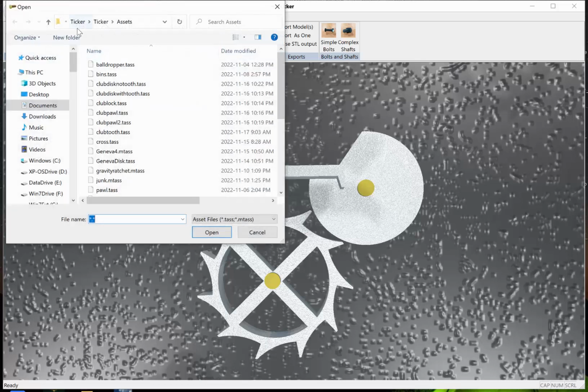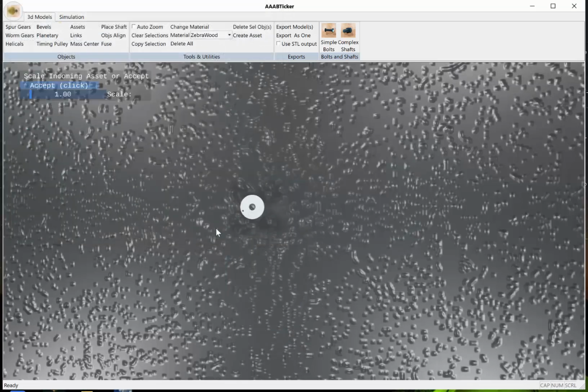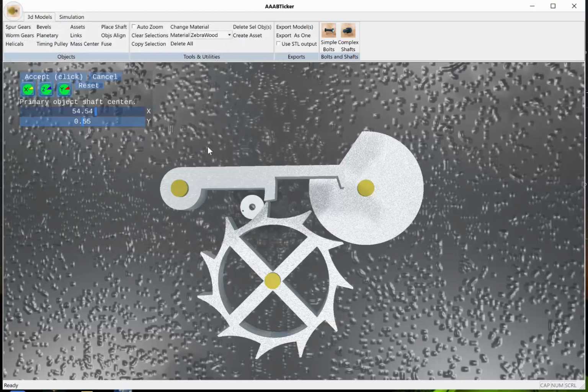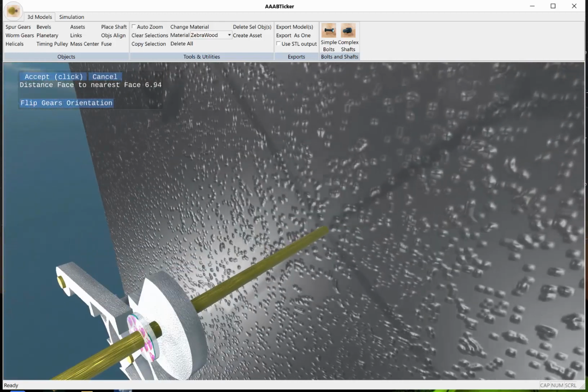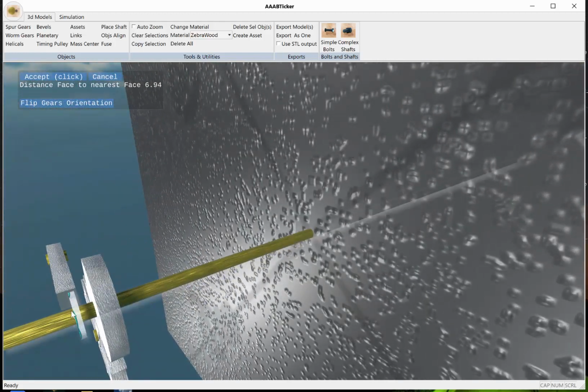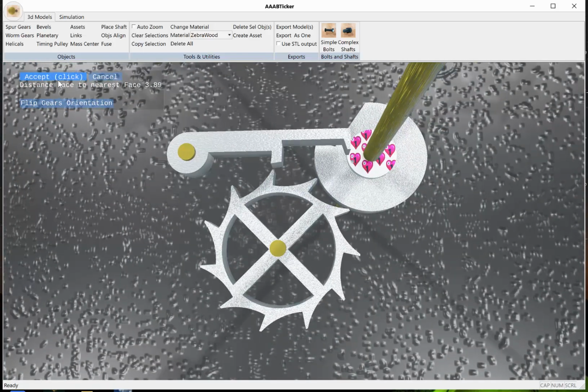So I'm going to go get another asset. In this case, it's the recoil disc trigger, and I only extruded this one 1.5 millimeters thick. And in order to place this, all I need to do is click on the shaft and put it properly onto this gear. Now, the best place for that in this type of escapement is just above the lock disc and underneath the trigger. Just like that, and we can accept.